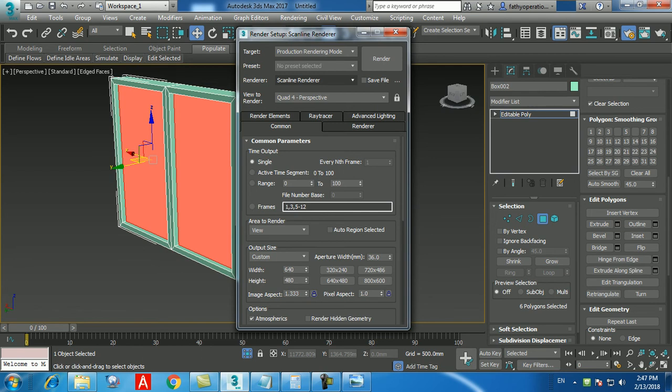iRay comes with 3D Max, and it doesn't have a render timing. You can do an unlimited render. It's mostly used for real-time rendering, where the render gets updated as you are working. So for example, iRay will help you.